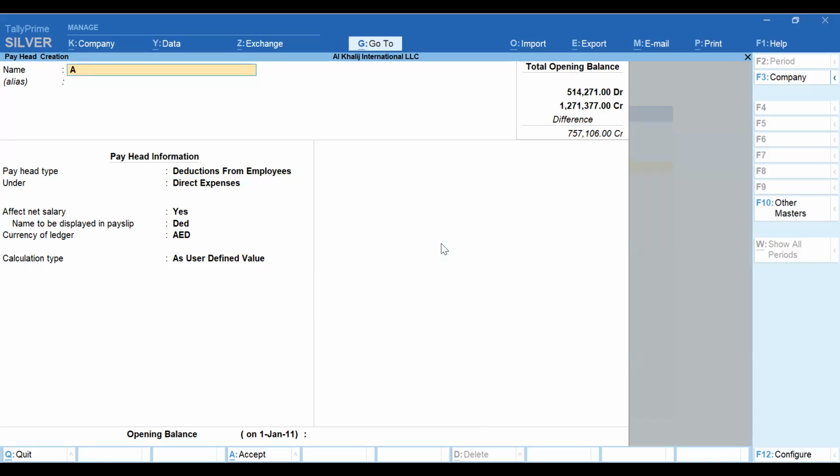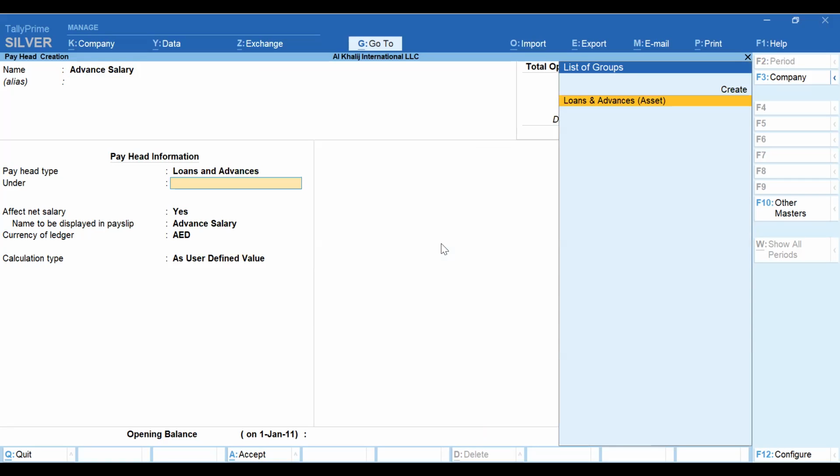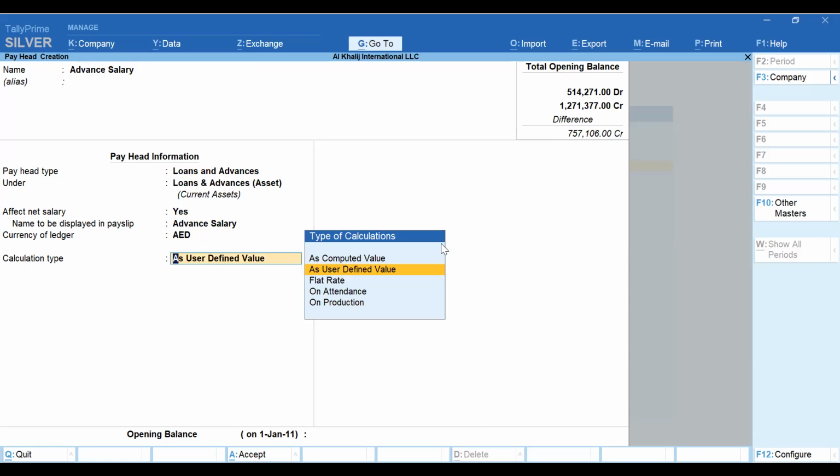Now if you look at the salary advance, like the advance salary which we have already created, you have to select loan and advance, and save it. How it will be calculated, on a flat rate or a user defined value, how much it is, those particular things you can define.